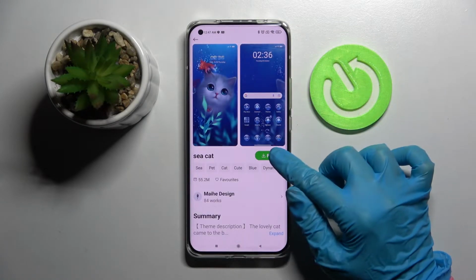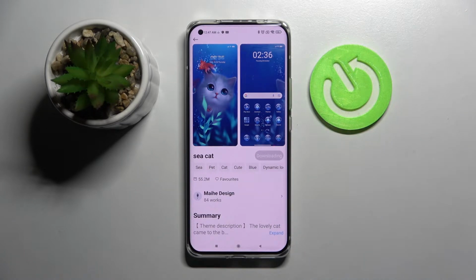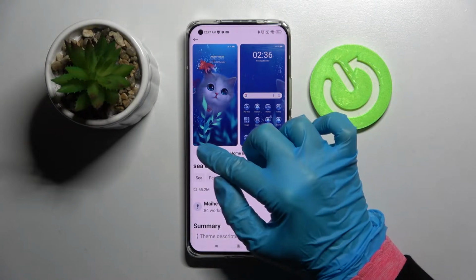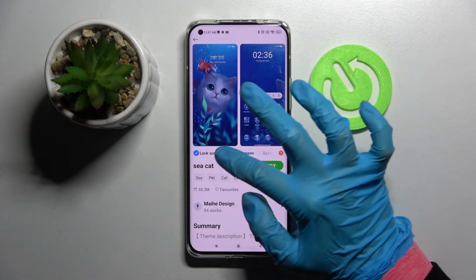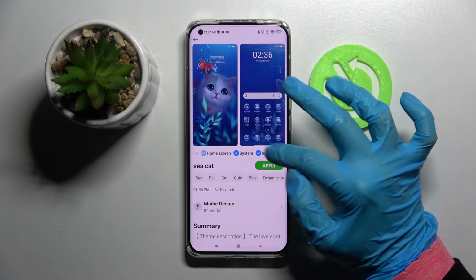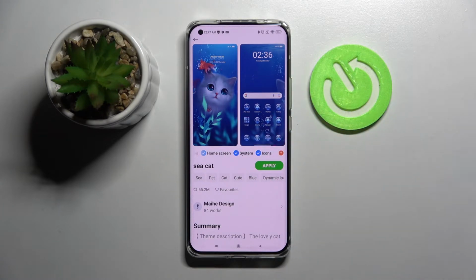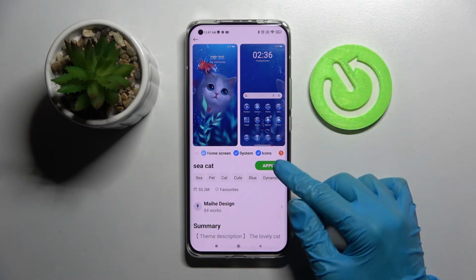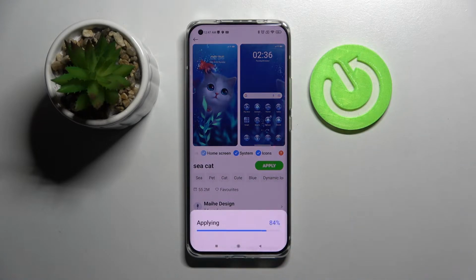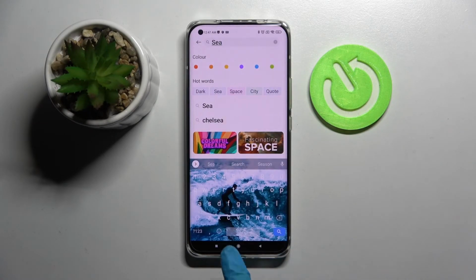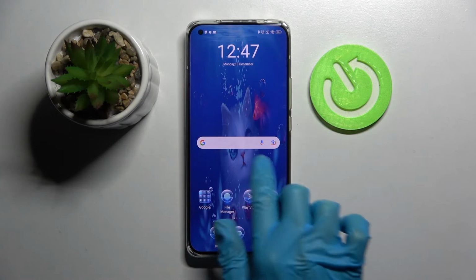Now you need to select free over here, wait a bit, click on all of those dots, lock screen, home screen, system and icons, and if they are not already on, sorry, and then tap on apply. Now wait a bit, and as you can see, theme of my device has changed.